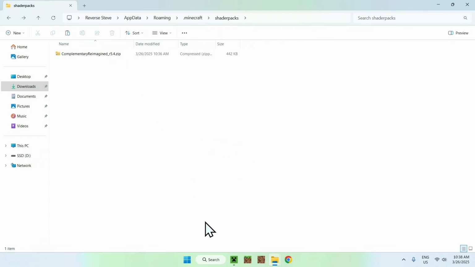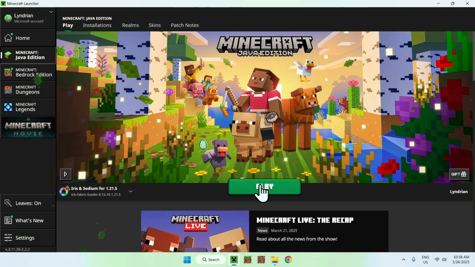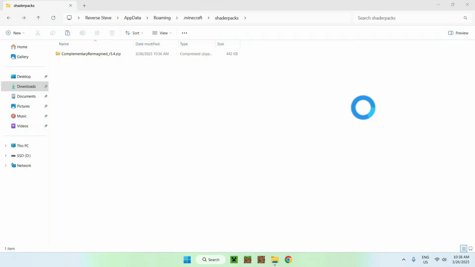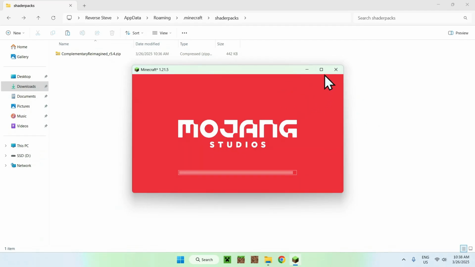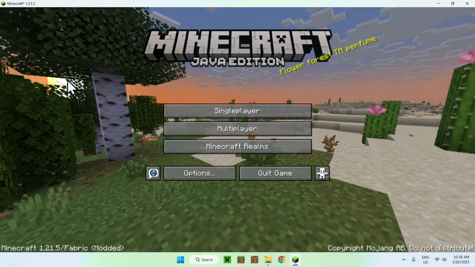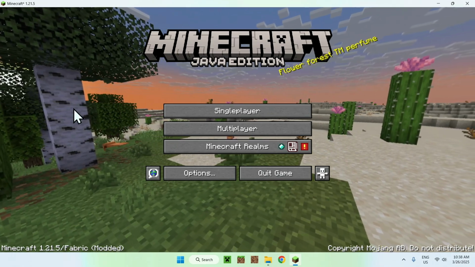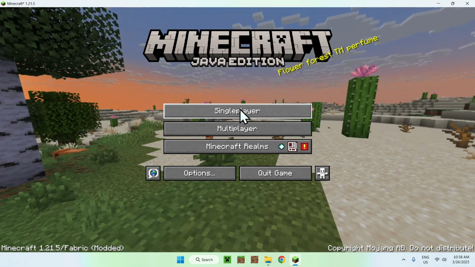Now all you want to do here is go back to the Minecraft launcher. You want to go to play, make sure Iris and Sodium is selected, and click play. And this will just download the Iris and Fabric basically, because this does use Fabric. Even though Fabric is not available, it does work on Fabric. So basically, all you want to do here is simply go ahead and wait for Minecraft to load up like so. And now here we have Iris and Sodium and Fabric, quote unquote. So basically all you want to do here is test out the shader.